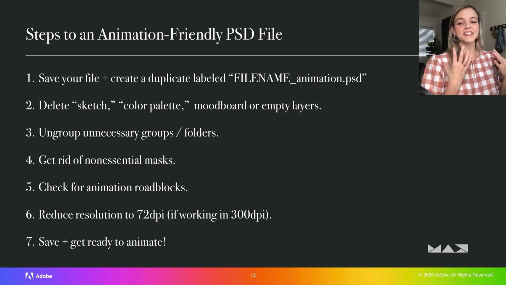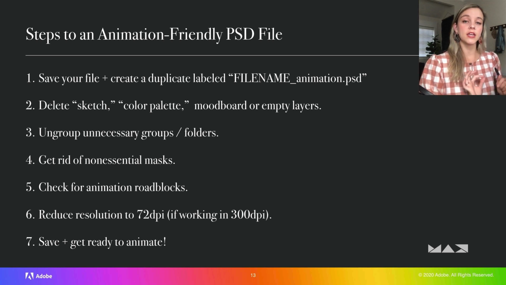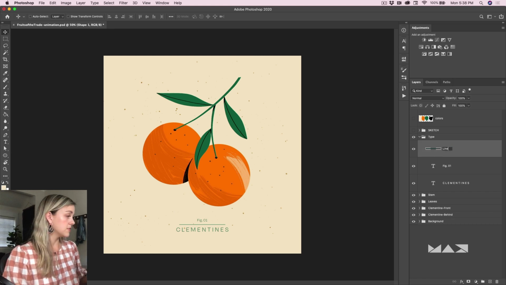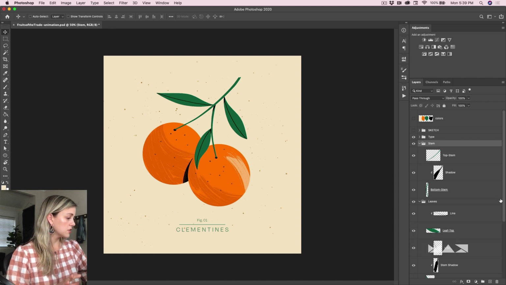Next up is to delete any of your sketch layers or your color palette layers, or if you have a mood board in there, you can delete that too. So this is a good time to go in and pick apart your file. Just make sure there's nothing in there that you don't want animated. I'm just gonna open up everything. I realized I didn't label some things, so I'm gonna go back and do that. And then everything seems fine in the stem section.